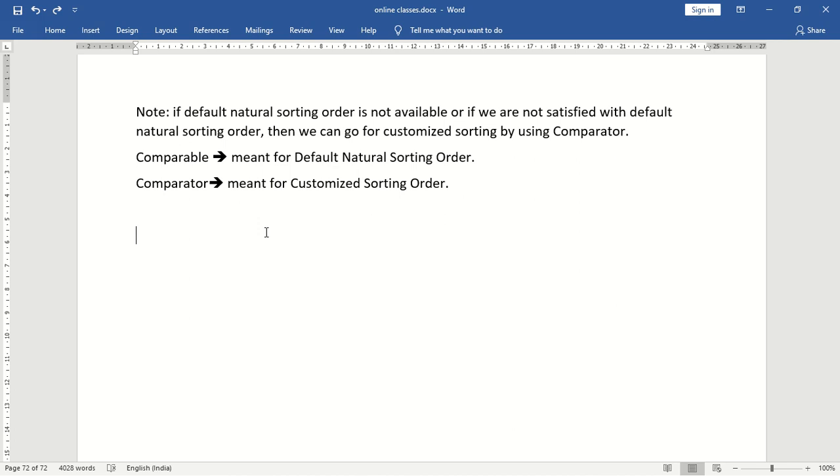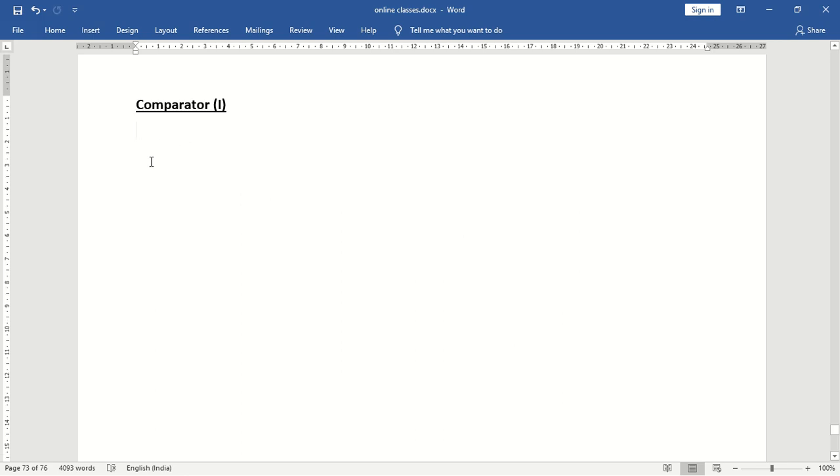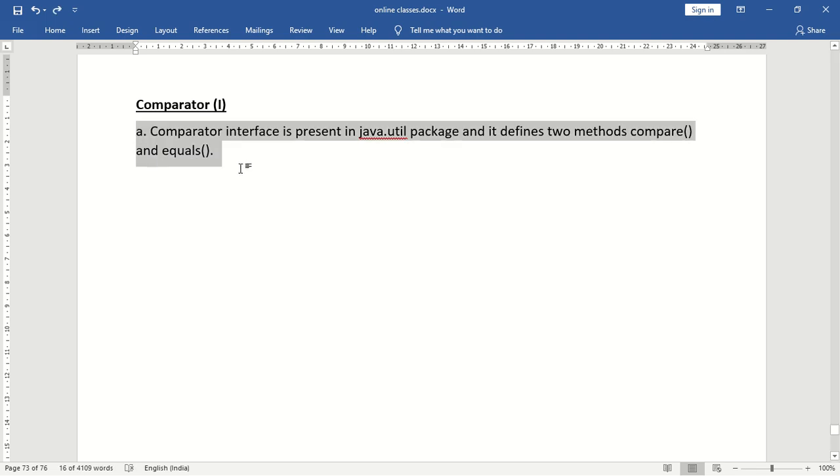Now we have to see what the Comparator interface is and how to use it. The Comparator interface is defined inside which package? It is defined inside the java.util package. Next, how many methods does the Comparator interface consist of? It consists of two methods, compare and equals. The first point is the Comparator interface is present inside the java.util package and it defines two methods, compare and equals.